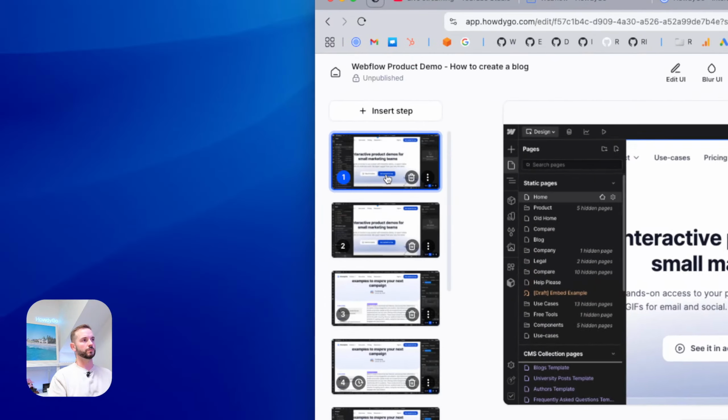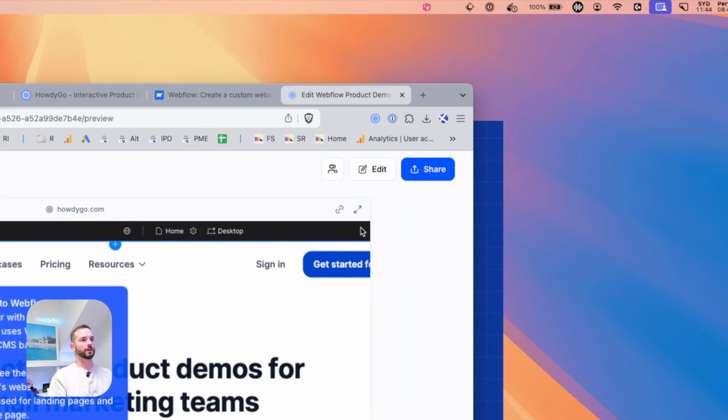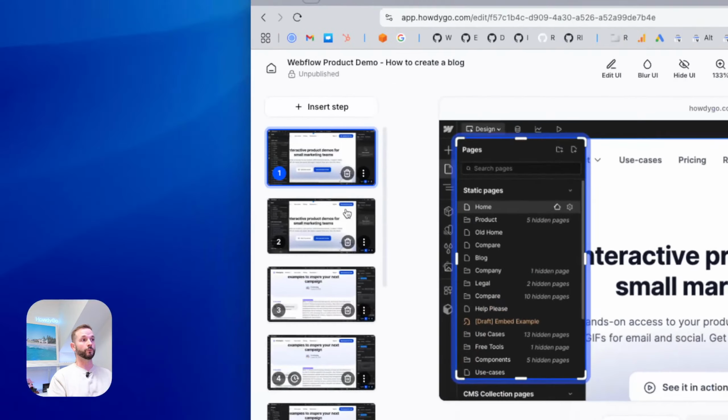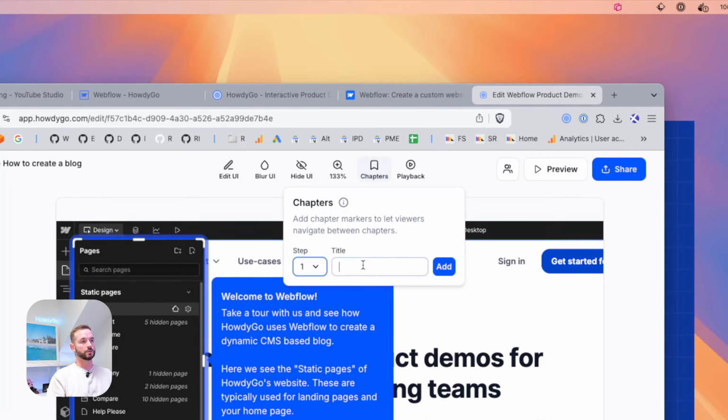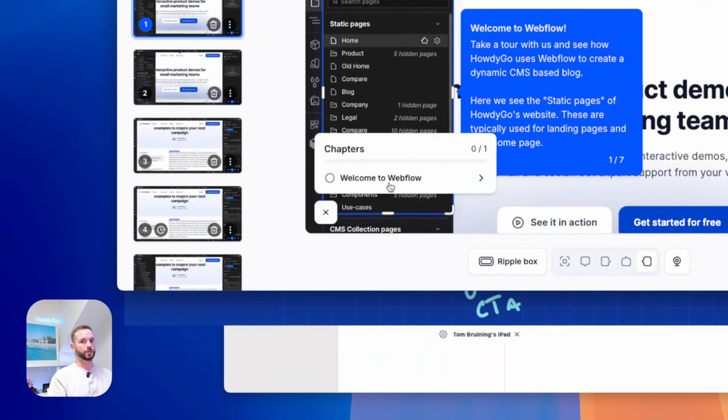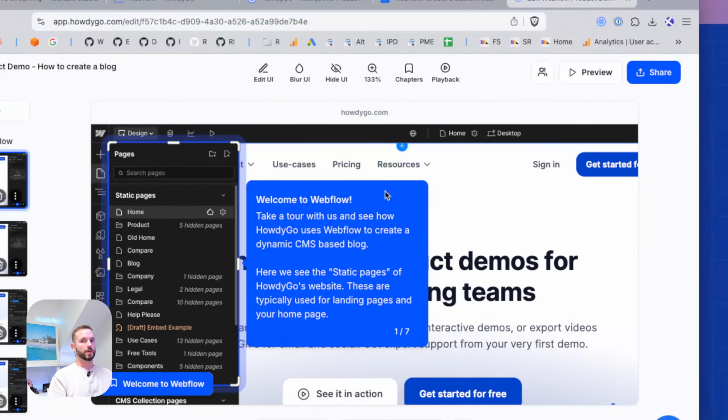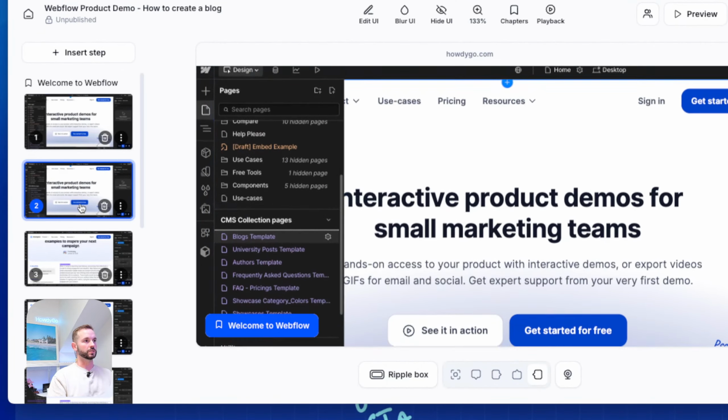All right, so this is very simple, but I think it'll be quite helpful to prospects who have not really seen how a Webflow website is actually structured, particularly people who are motivated to create a blog. What we can do is also incorporate some chapters into this demo. So for example, this chapter, I usually just say welcome to Webflow, because it creates this sort of introductory chapter indicator. And then we can talk about each of the different stages of the demo.